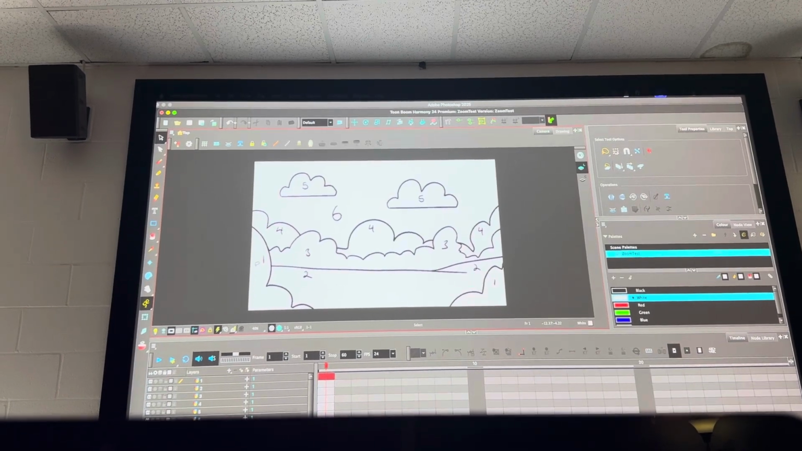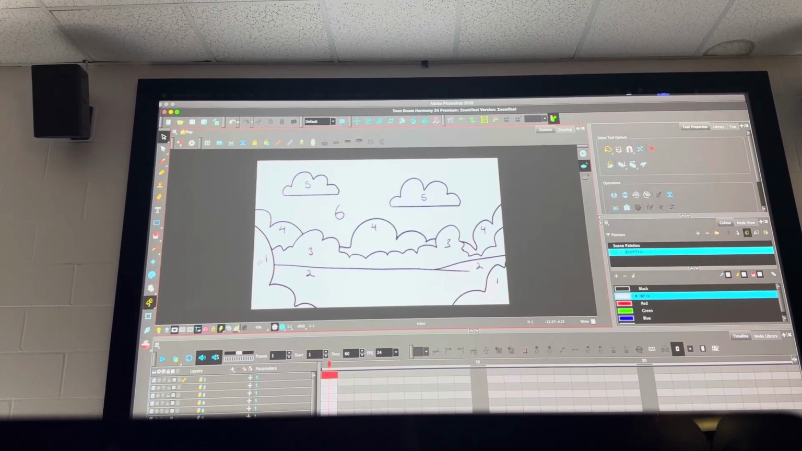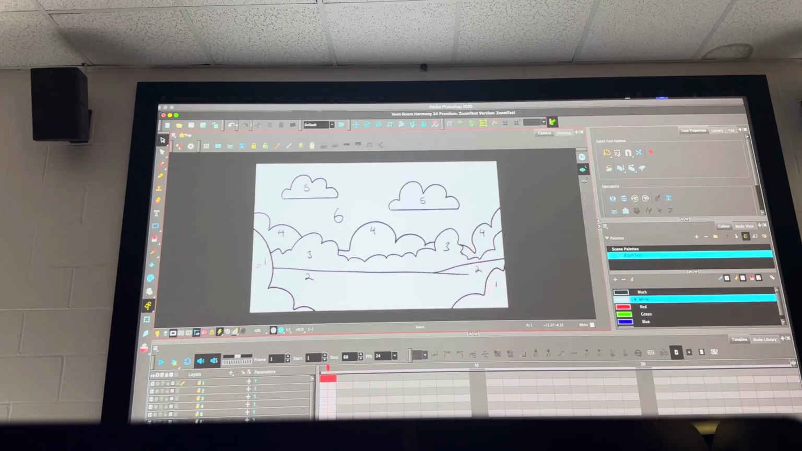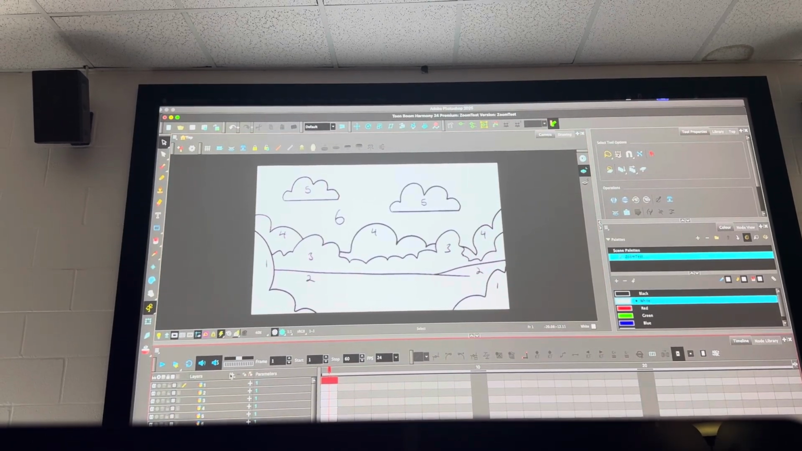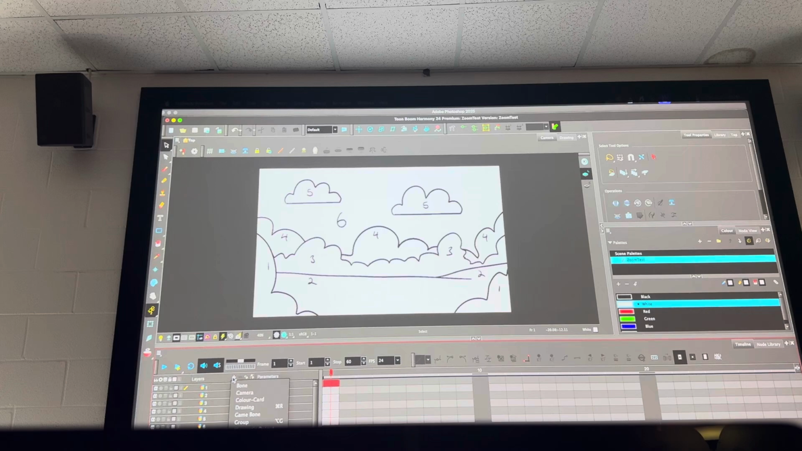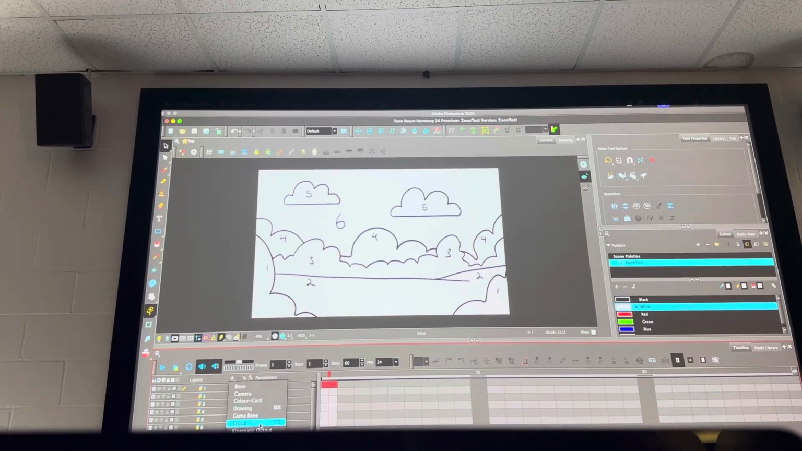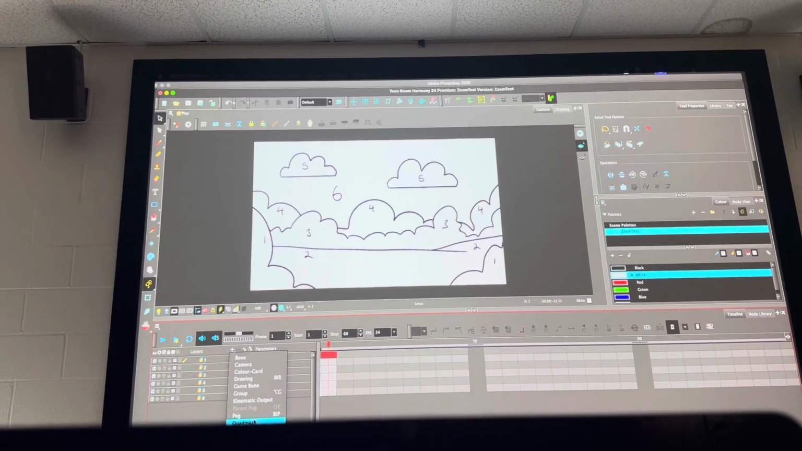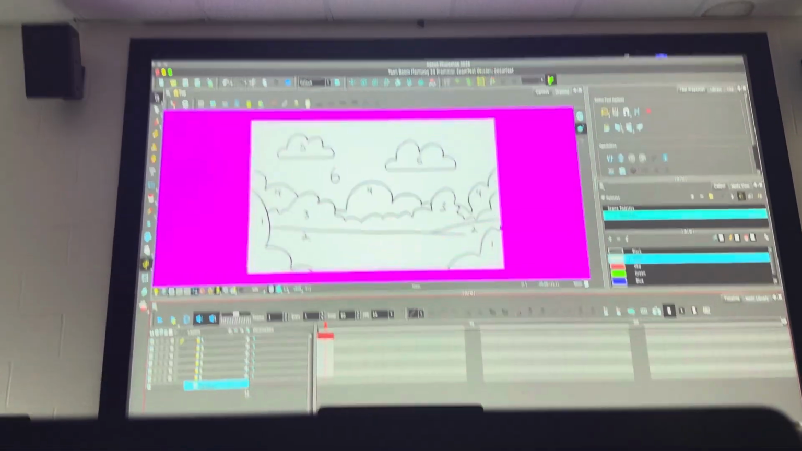So what we can do is set up a new camera layer. We go to our plus button right here to add a new layer, and I'm going to add a camera to it.